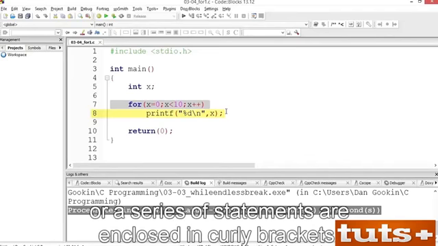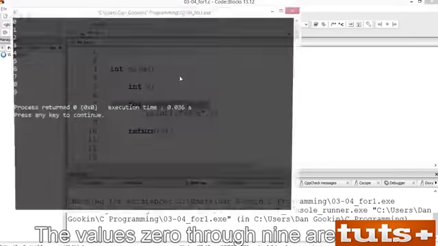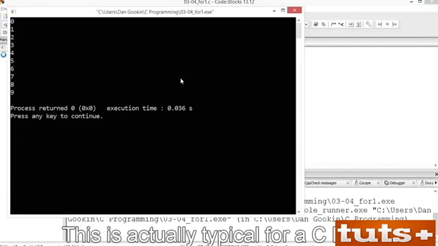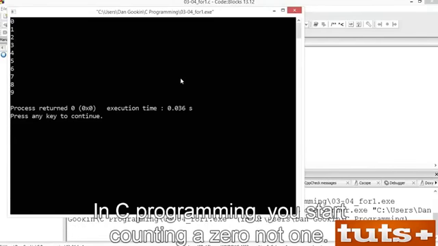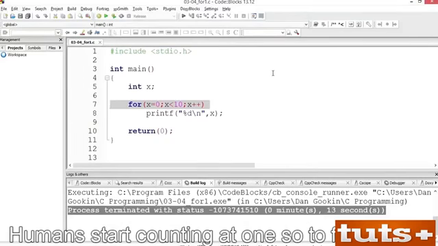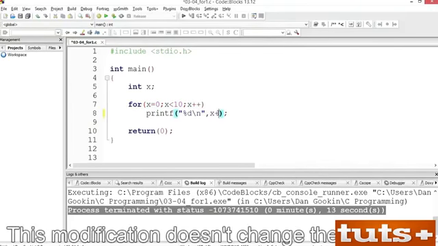The values 0 through 9 are output. This is actually typical for a C loop. In C programming, you start counting at 0, not 1. Humans start counting at 1. So, to fix the loop for the human's eyes, change the printf statement to read x plus 1. This modification doesn't change the value of x, only the output. Save, build, and run.